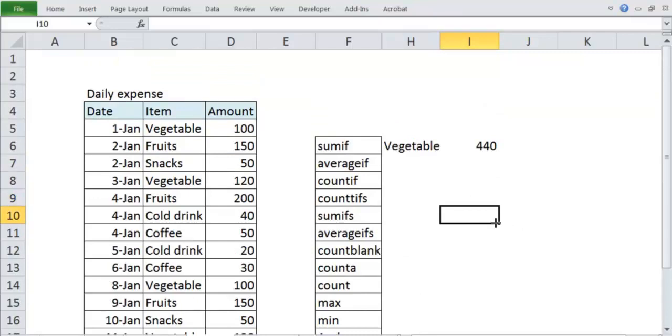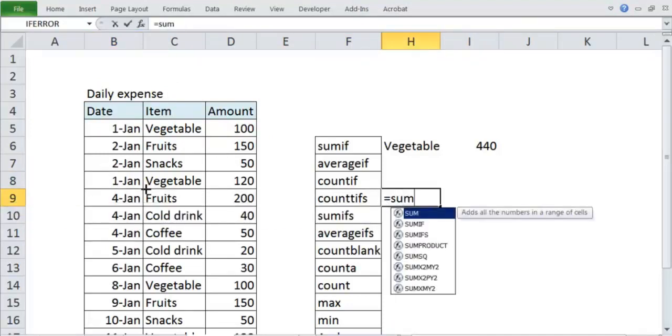Let's see what the use of SUMIFS will be. Please note that SUMIFS is used to find out conditions across columns. As an example, if I want to know the expenditure on vegetable on, let's say, 1 January, I will be able to get it through SUMIFS. Let's say this is also 1 January, and I want to know the expenditure on vegetable on 1st of January.